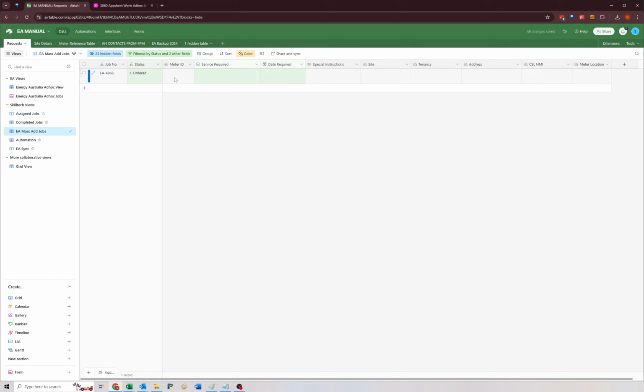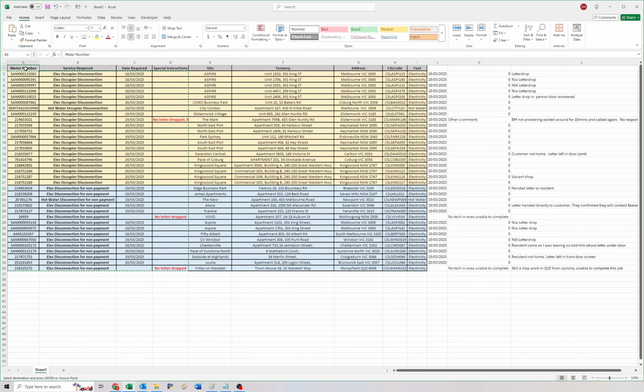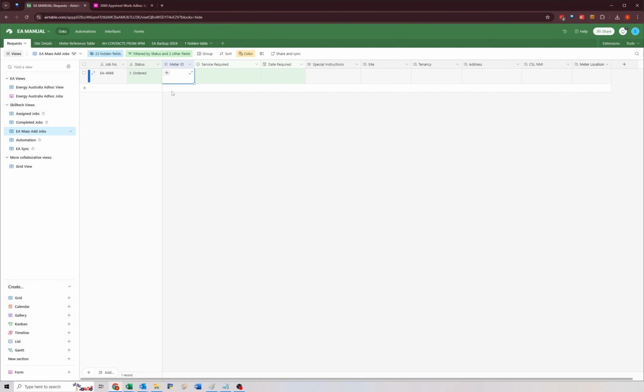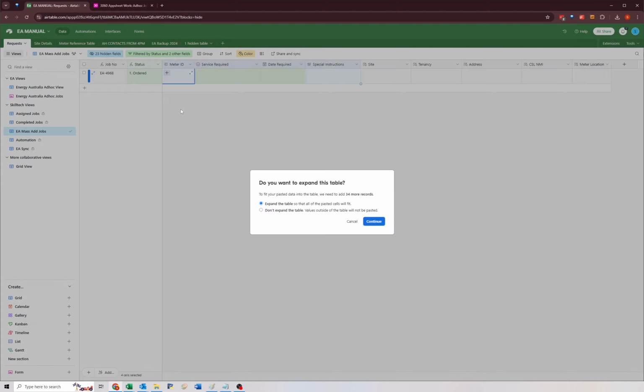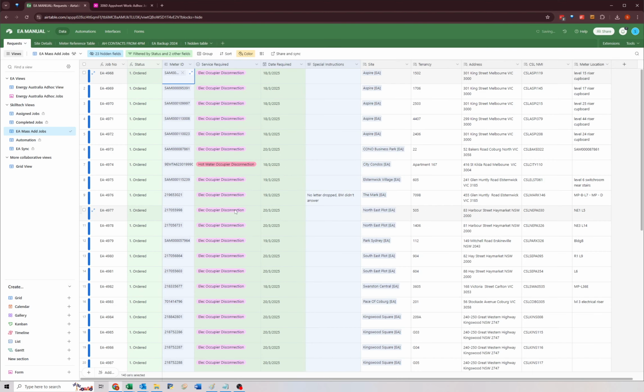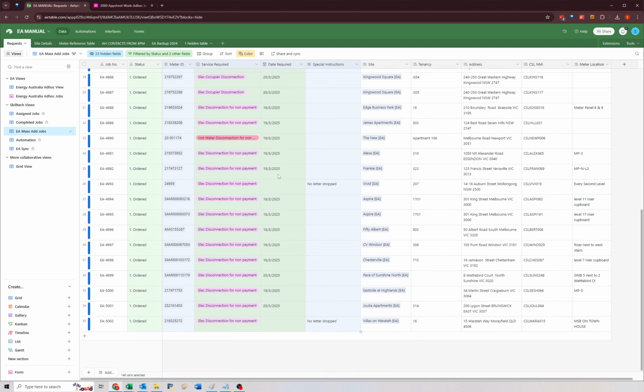Okay. Click on the first cell here, which is meter ID, and you can see we've got meter ID, service required, date required, special instructions, meter number, service ID, date required, meter number, service required, date required, special instructions. It's the same ones. So we've copied this, and in our meter ID, Control V. To fit, you'll need to add 34 more records. I would like to expand the table cells so that they will all fit. Continue, and kaboom, and they should all drop in like this very nicely.